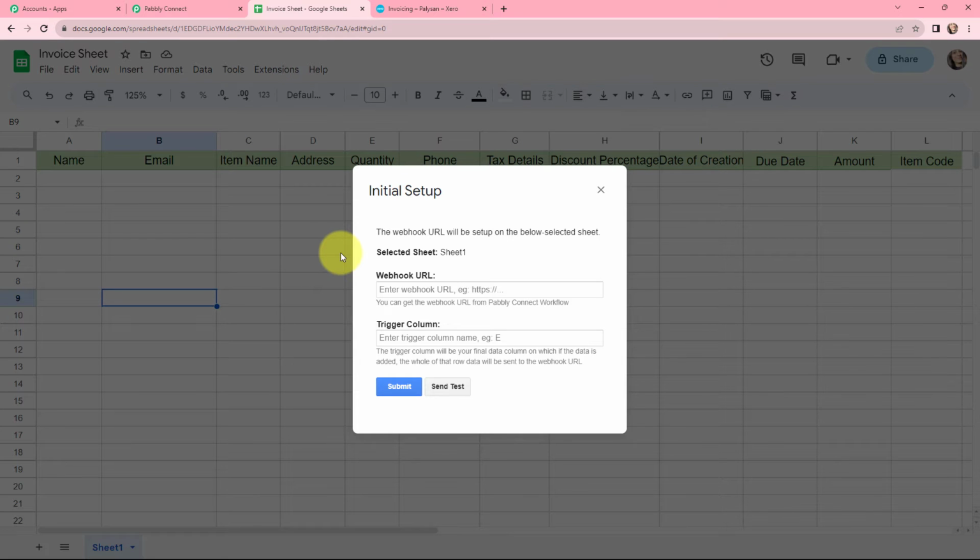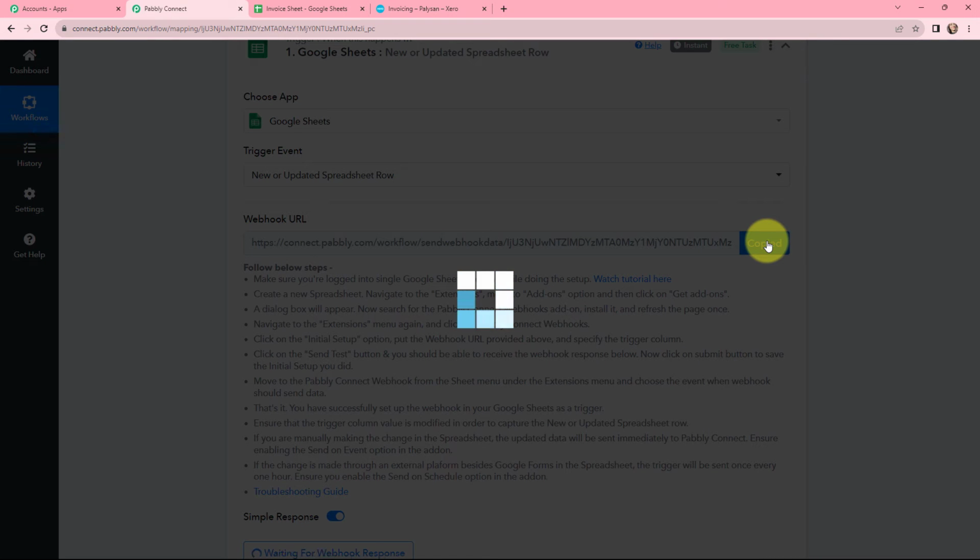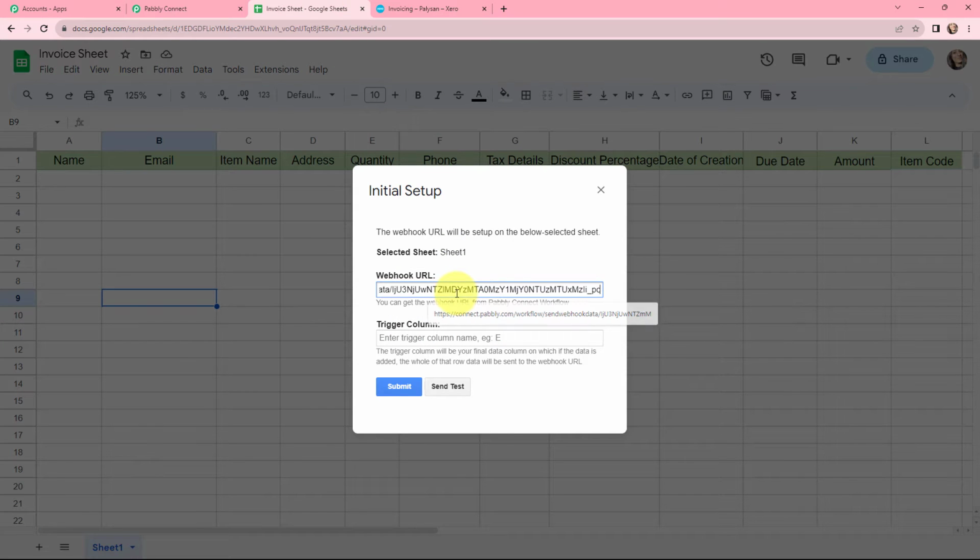Here in this initial setup, the webhook URL will be set up on the below selected sheet. You can see that it consists only of one sheet, so Sheet1 is the selected sheet. Now moving to the webhook URL. Here from Pabbly Connect, I'm going to copy the webhook URL, and here in Google Sheets, I'm going to paste the same.